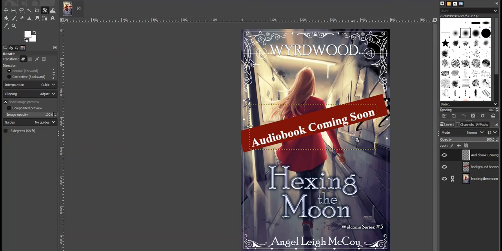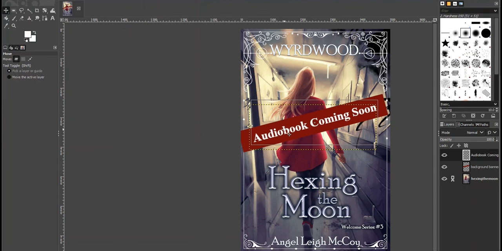The next thing that I want to do is move it up off the bottom. I want it kind of centered in this red box here. So I'm going to select the Move tool up here, put my cursor on one of the letters, then I can drag my audiobook coming soon right to the middle of that banner.